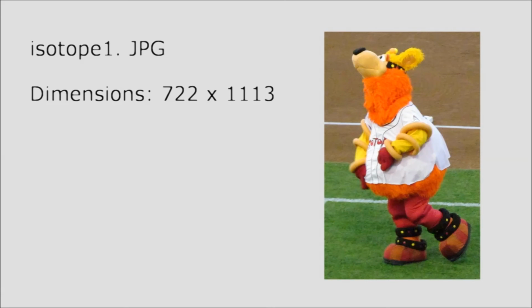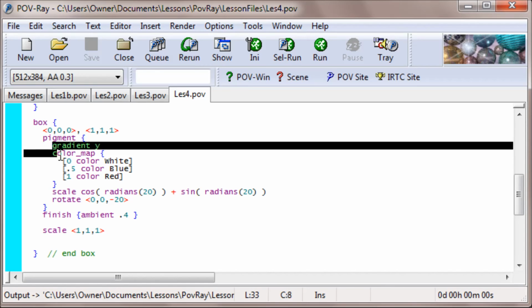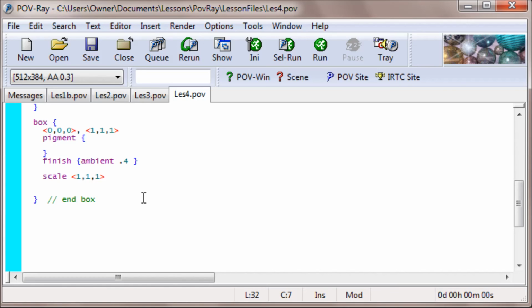The image on the right here is a picture I took at the Isotopes baseball park, and the actual dimensions, which I read from my computer, of this image, a JPEG, are 722 by 1113. Those are pixels. That information I'm going to need when I scale the box. So let me show you how you can put that picture on the box. In this pigment, we'll take out the gradient and color map stuff, and we're going to put in that image.